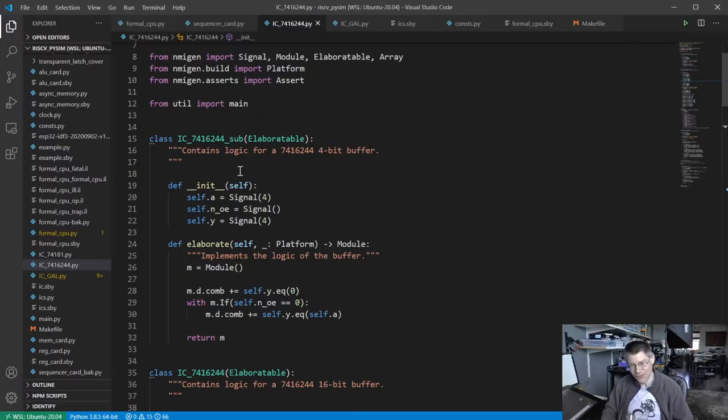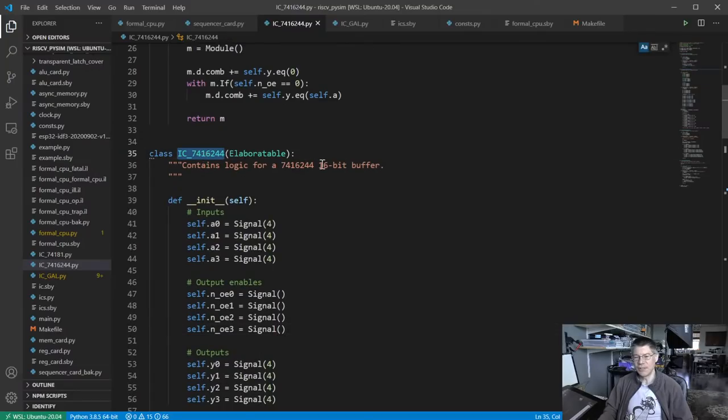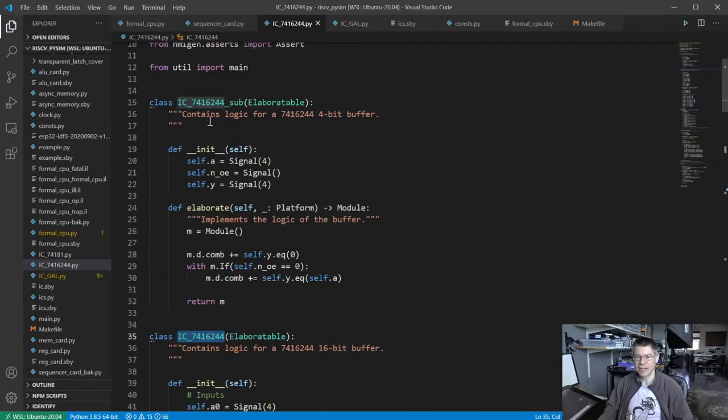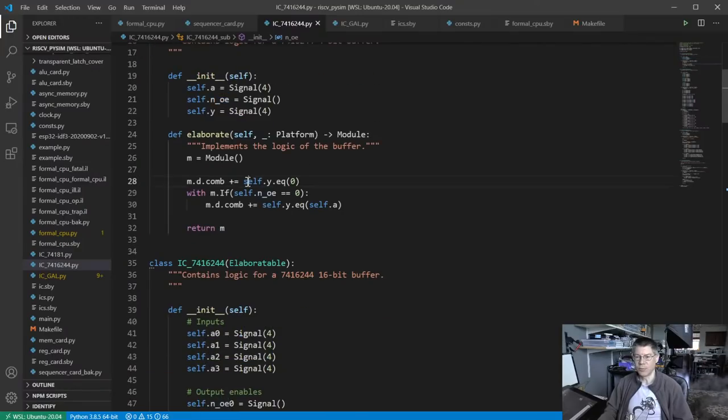Okay, so to proceed. The 16244 is a 16-bit buffer broken into four sections. Each section I made a little module out of. So I've got A, which is the input, Y, which is the output, and negative output enable, which controls the output. So the output is normally zero because, again, nMigen does not support high impedance values.